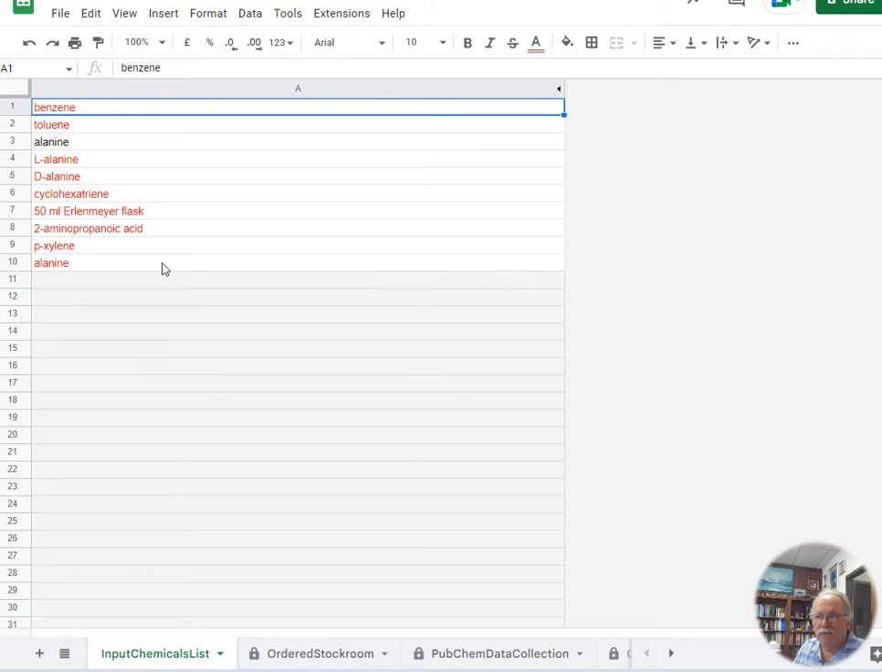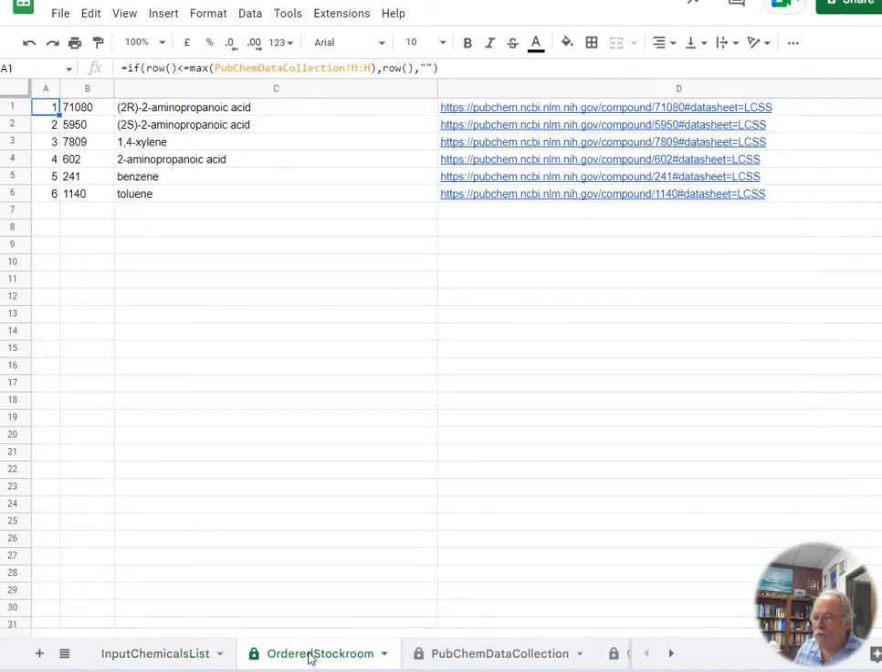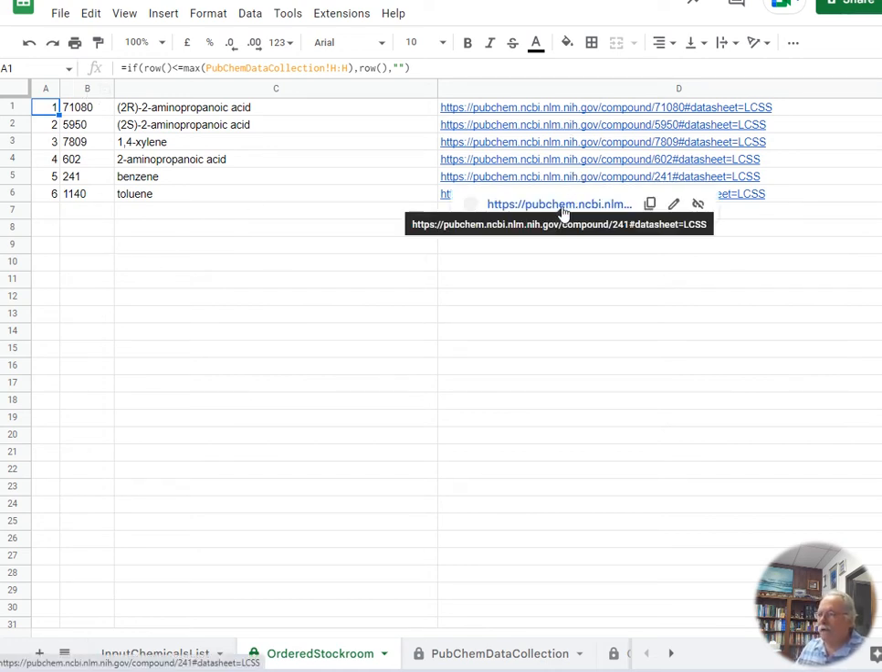It's first converting them to InChIs, then it's going to PubChem, and it's looking for ones that are chemicals, and it's shading any duplicates, and any that are not chemicals are still red. So if I go over here to the ordered stockroom, I can see now that I have an alphabetized list, their PubChem ID, the number of chemicals, and a link to the PubChem LCSS.